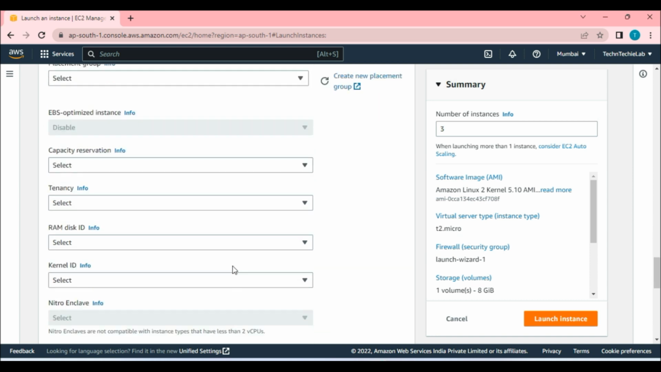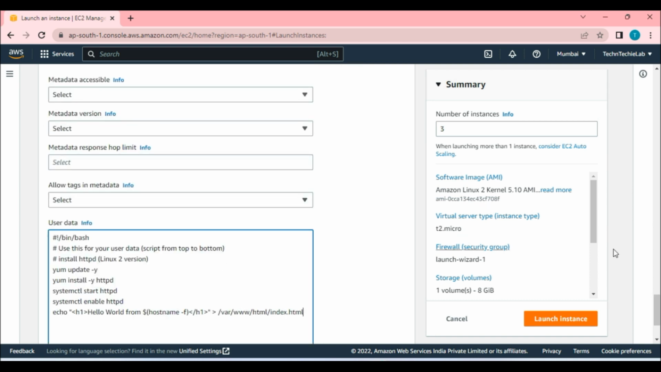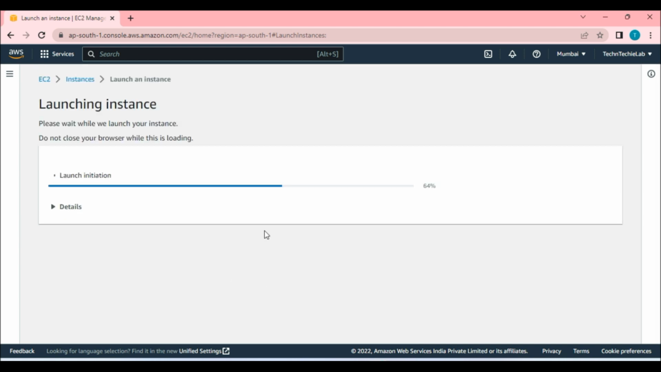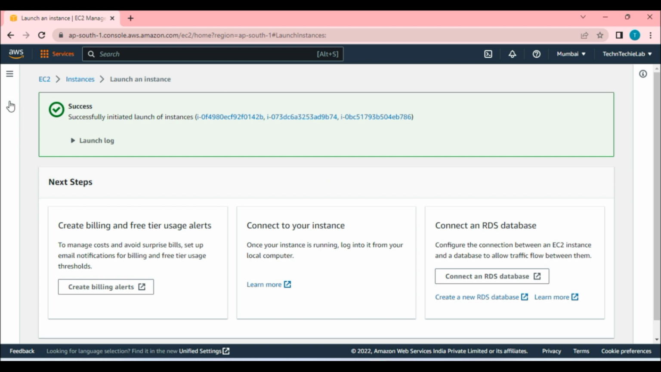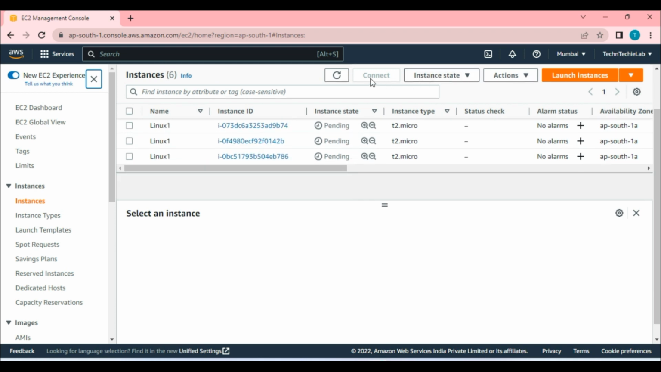Just scroll down to the bottom and here we'll add EC2 user data. I have copied and pasted it here. Now we can go ahead and launch the instance. We have successfully launched 3 instances. Click on instance to see the status. It is showing pending instance state.